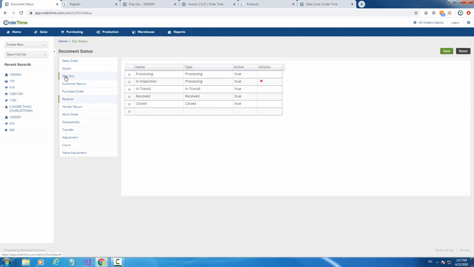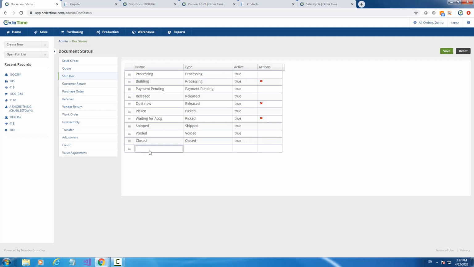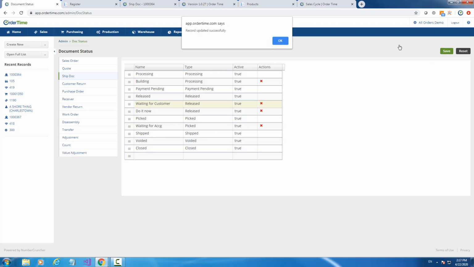So if I wanted to create a ship doc status, I just put that in, and then I usually like to say that it's released. All right, and then I can move that status up or down depending. So this goes in numeric order, or in this order as we see the statuses. So that is that.